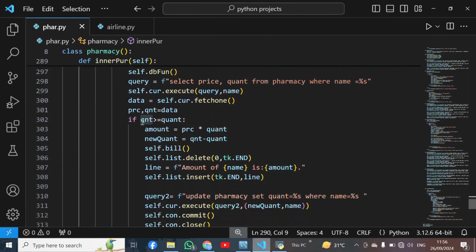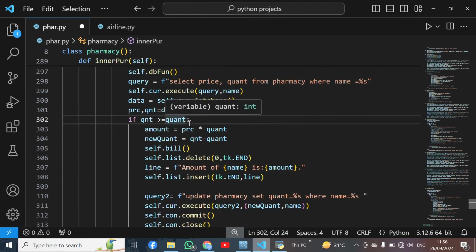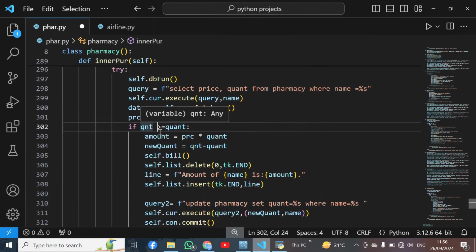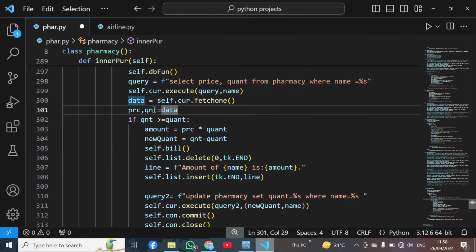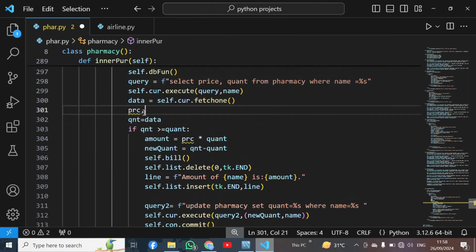So this is quant. If quant is equal, this is the user entered quantity. The problem can be here, so I will change this strategy. I will go to the next line. Now this is our price. Here I have to assign a value into price.